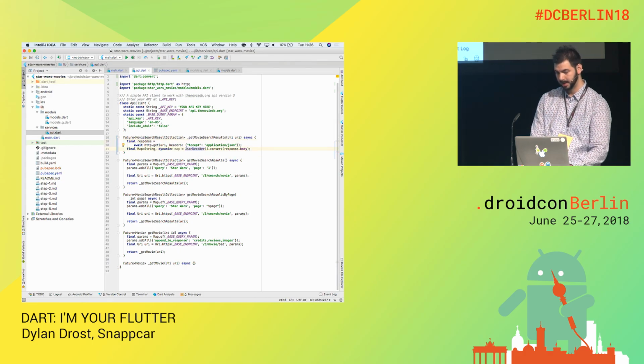Import, which is available through the JSON decoder. You can just call that method. It's a framework-specific implementation. And you can pass it a string. And that converts that JSON to a map.